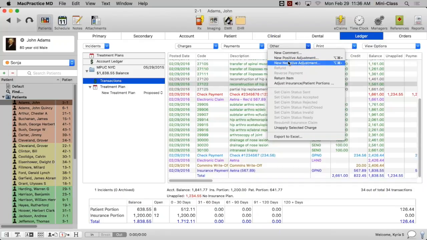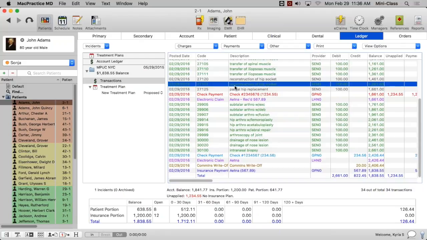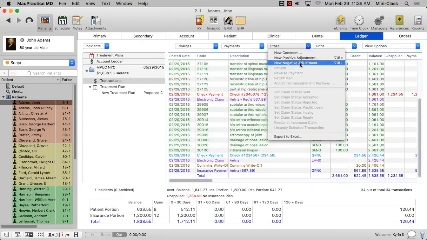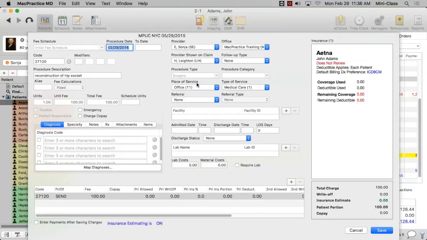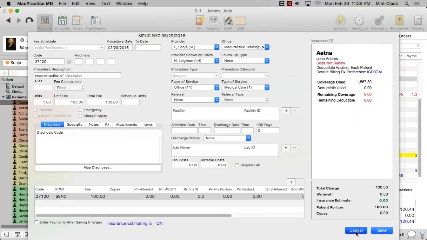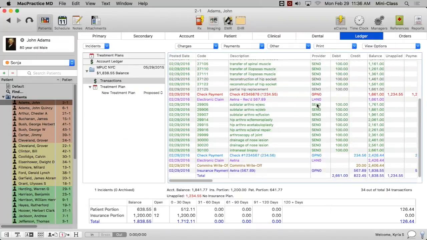Let's talk about some examples of when we would want to use either one of these options. A negative adjustment acts a little bit like a payment or a write-off. We would use this for things such as a discount or any other reason that you would want to decrease the patient's balance. If you're wanting to charge something at a discounted rate, rather than going into that fee and changing the unit fee here, an adjustment is a better way to document why that discount was taking place.